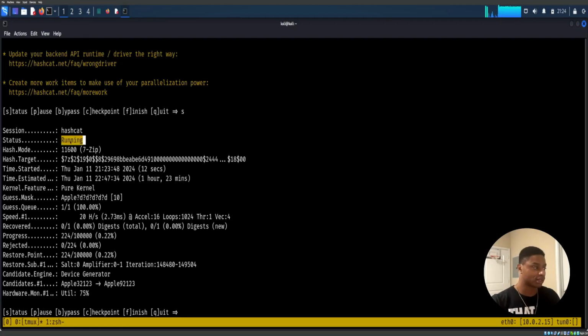If you see "exhausted" here in the status line, that means Hashcat finished and it was not able to find a suitable word in the word list, or it wasn't able to crack it. So if you ever see status equals exhausted, you're out of luck. Hashcat wasn't able to crack it. Back to the drawing board: either specify a different word list or a different mask, or both.